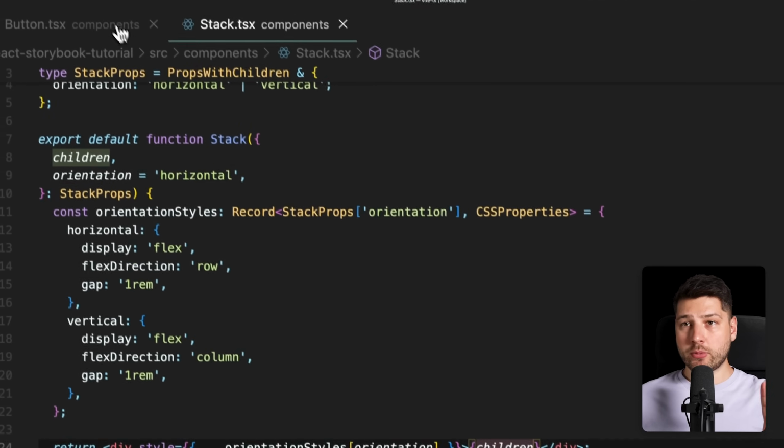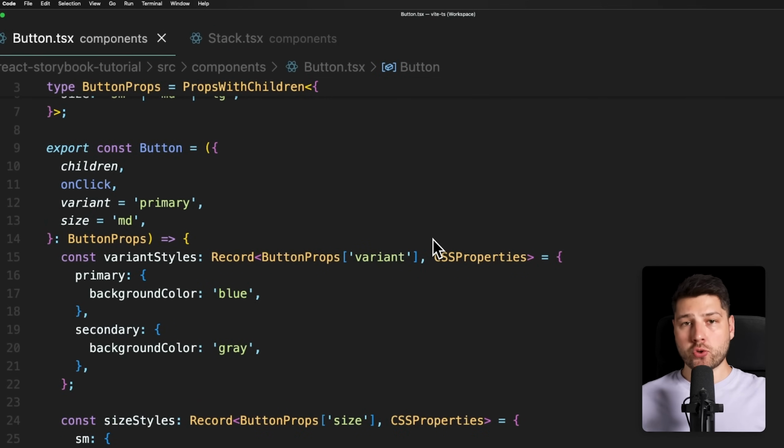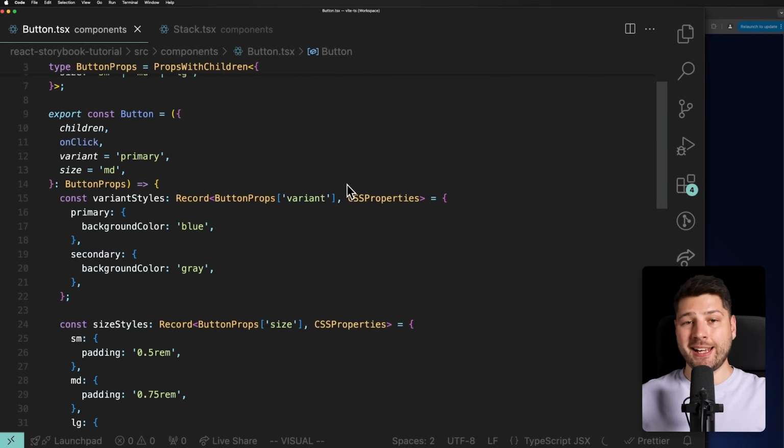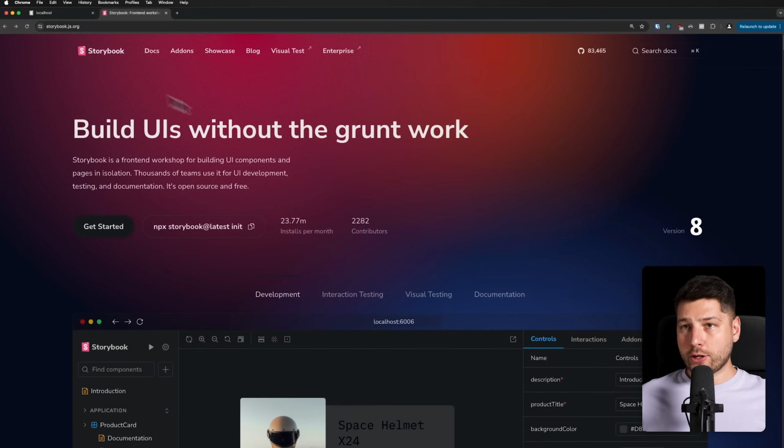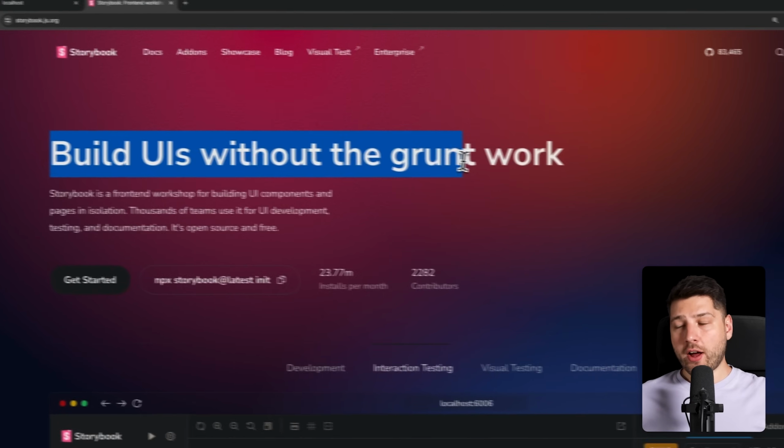So these are two very simple components, and now we're going to run Storybook to actually run these components in isolation. That means separate from our actual project, to be able to play around with this and see how these components behave. Because that's what Storybook does. So the whole point of Storybook, if we go here to the actual website of Storybook, is to build UIs without the grunt work.